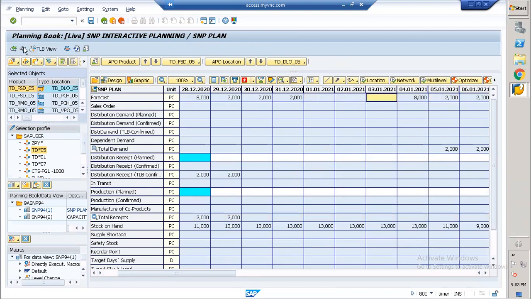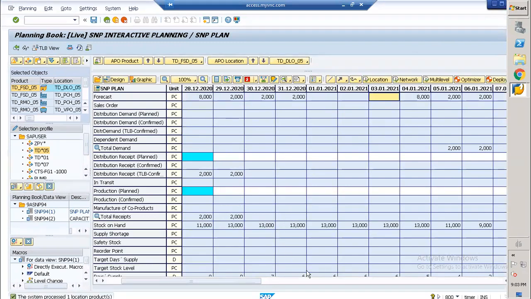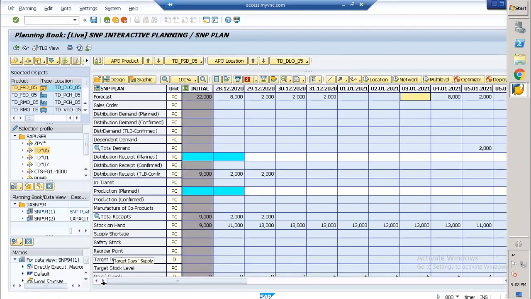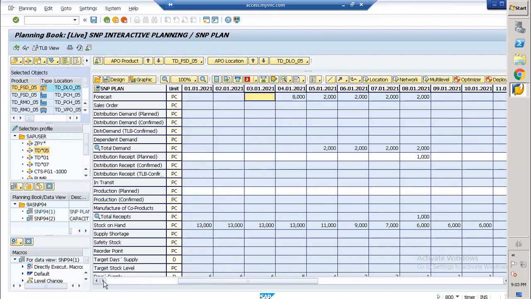First of all, I have to go into the display edit mode. Then I click on the location. A distribution of 1000 gets generated.